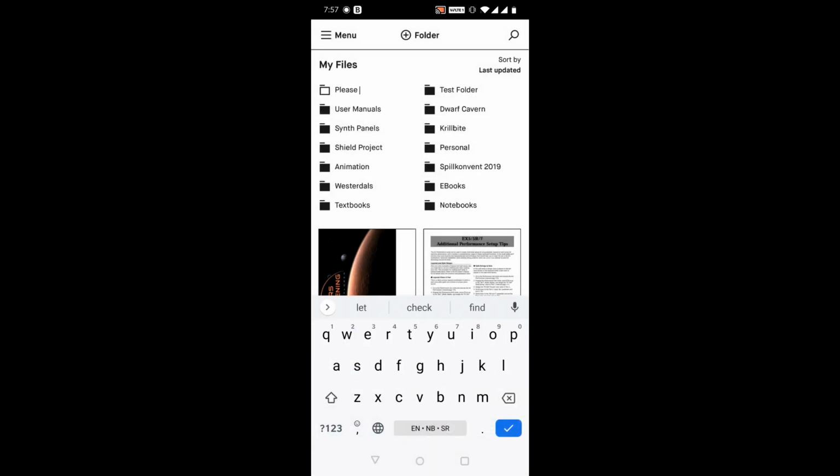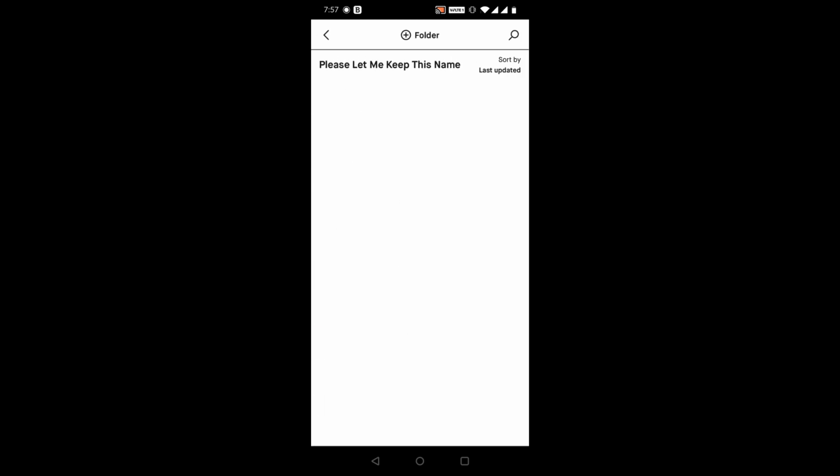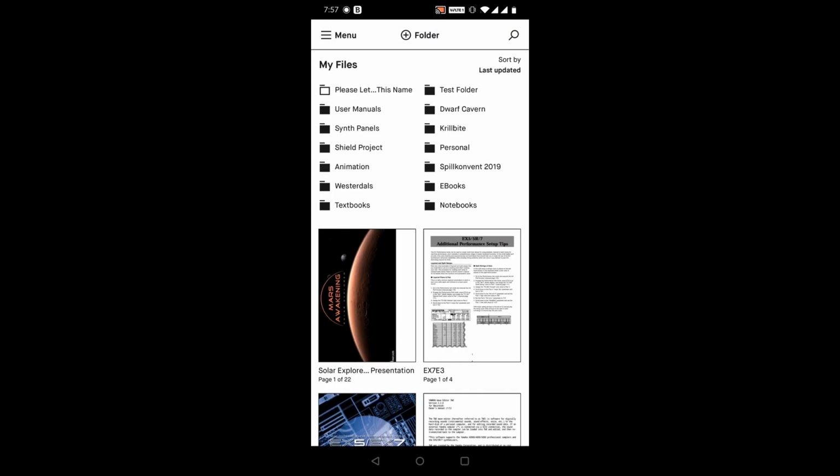Please let me keep this name folder. Yeah, you can use please let me keep this name, but I can't do folder. So that's really weird. You can add a new folder, but you can't really name it the way you want to. I guess the app is very peculiar about that.